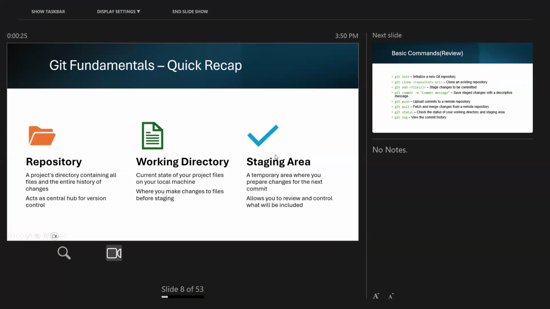A working directory is the current state of your project files on your local machine, and it will be where you make these changes to the files prior to staging those changes. And then the staging area is a temporary area where you can prepare changes for the next commit. This will allow you to review and control what you will be including in your commits.